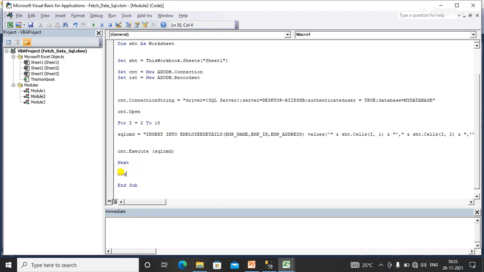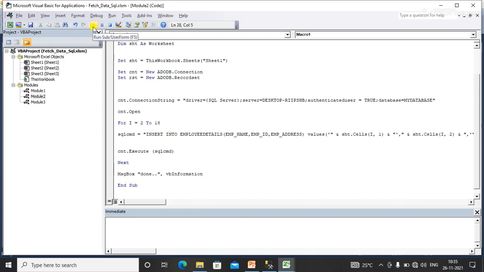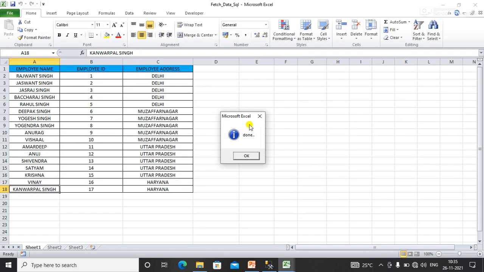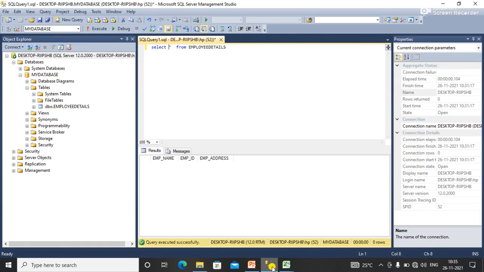For this, a message box "Done" with vbInformation. Now I'll simply execute the code and show you the output. Yes, it's executed. Now I know that it takes some time. It's a worse approach to upload the data. I have another approach as well.